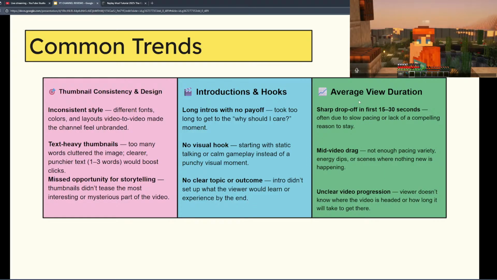And then also right here, when it comes to average view duration, once again, without that hook, there's a sharp drop off in the first 15 seconds. Oftentimes it's the pacing or not giving that clear topic or outcome as we were talking about earlier. And then mid-video drag as well. It's really good, in the middle of the video, to keep people watching throughout and give them a reason to stay. And then once again, if you are not giving as much of a storyline as you could be, then you have unclear video progression right here.